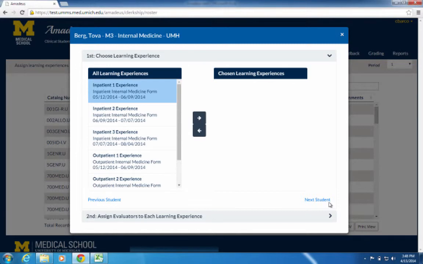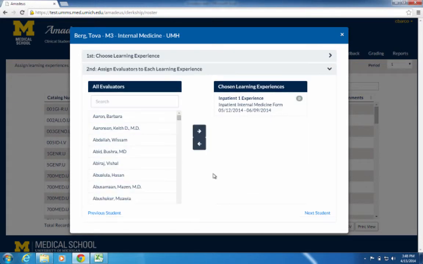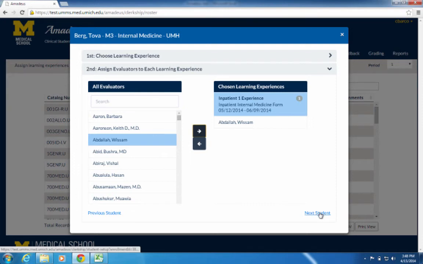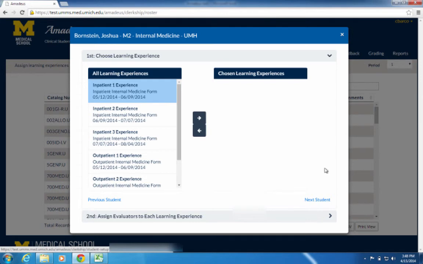The other way you can complete setup for your clerkship is by selecting the learning experience for each student, and then assigning faculty to each one of them. And then moving on to the next student. The choice is yours.